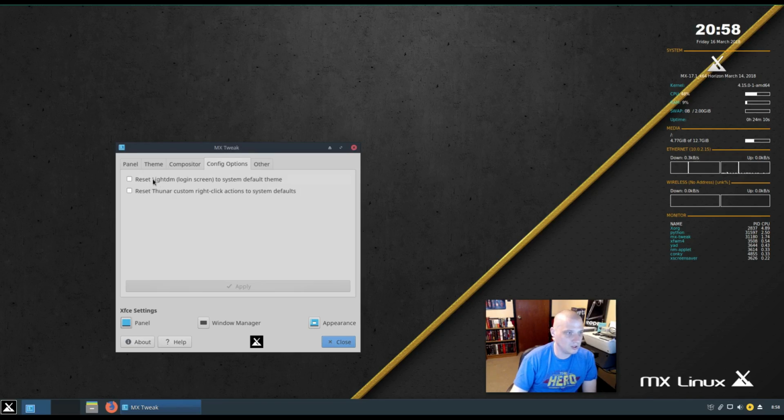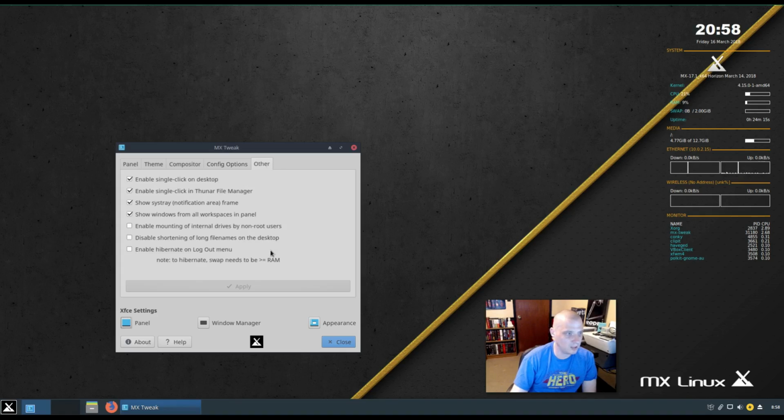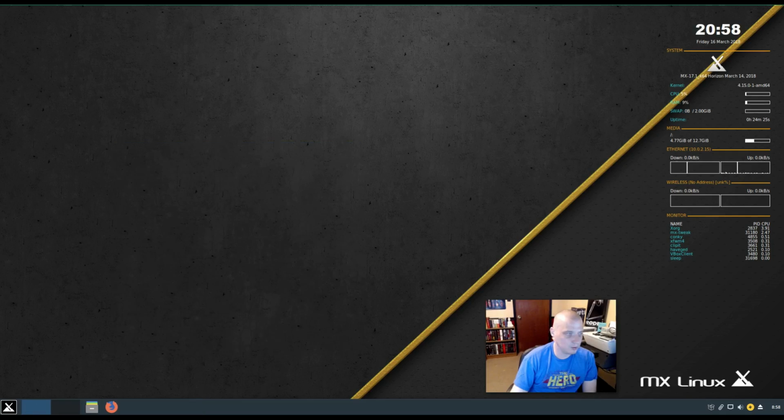Config options: reset LightDM to system default theme, reset Thunar custom right click actions. I don't want to play around with any of that. We also have options for enabling single click on the desktop, enable single click in Thunar file manager, yada yada yada. Yeah, I'm just going to close out the tweak tool.